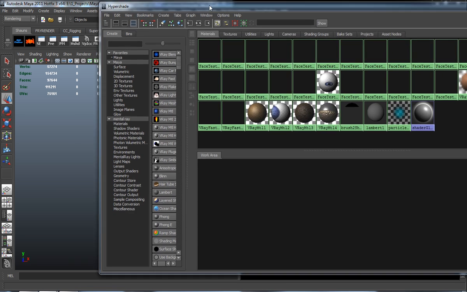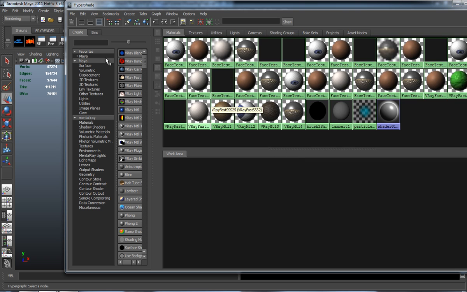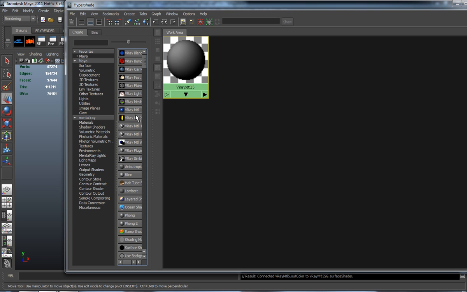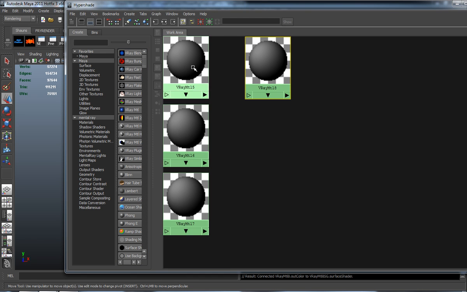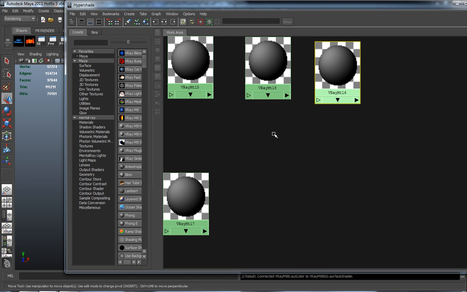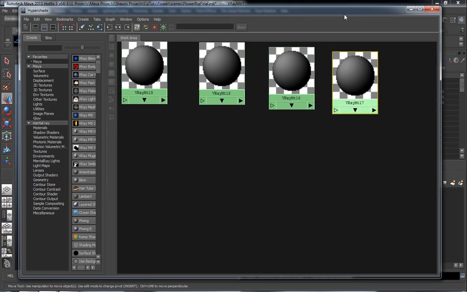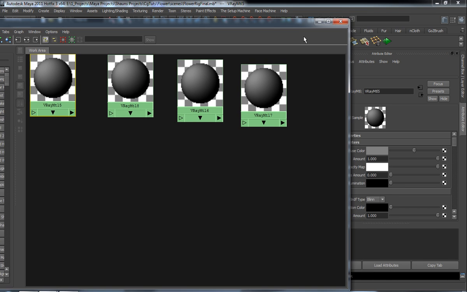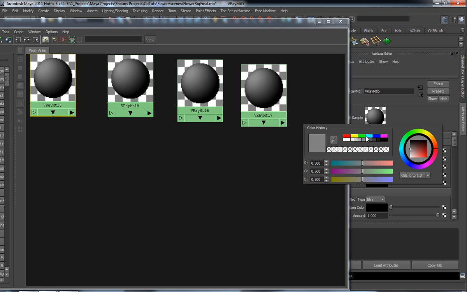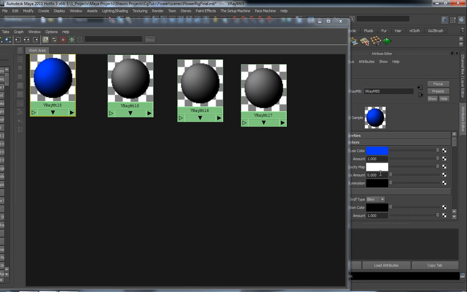So we'll just jump into the hypershade here, and I'm just going to maximize the bottom workspace here, and we need 4 different shaders. Okay, and we'll go ahead and just select one, and we will go ahead here and turn it blue, maybe just a little bit lighter, just so it's going to show up well.